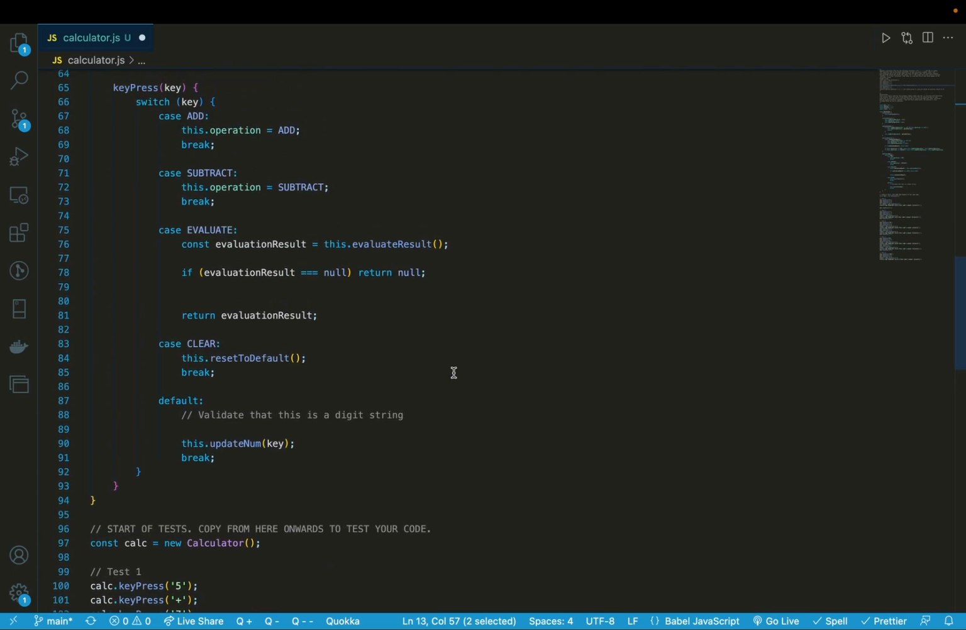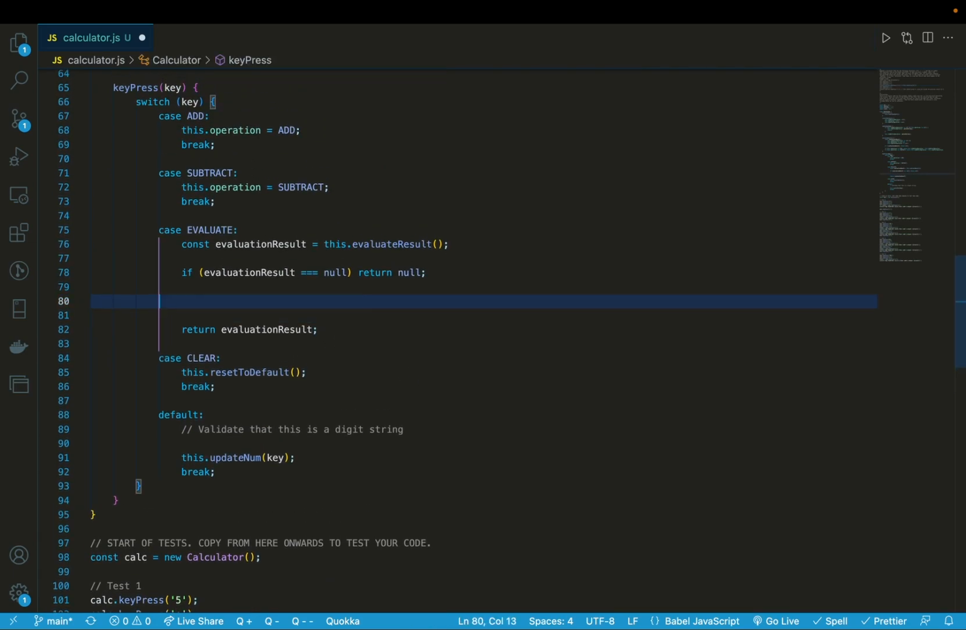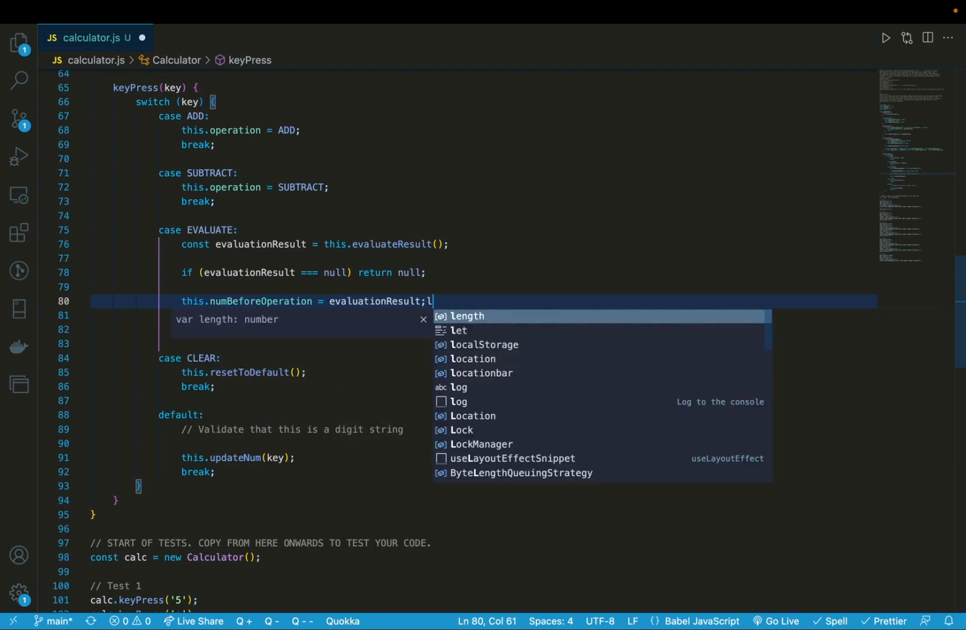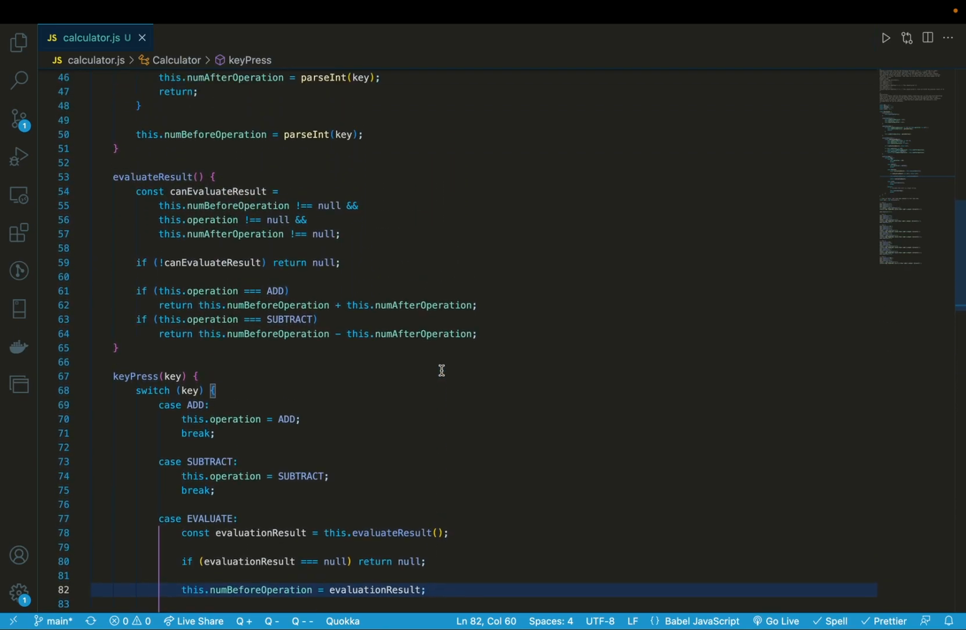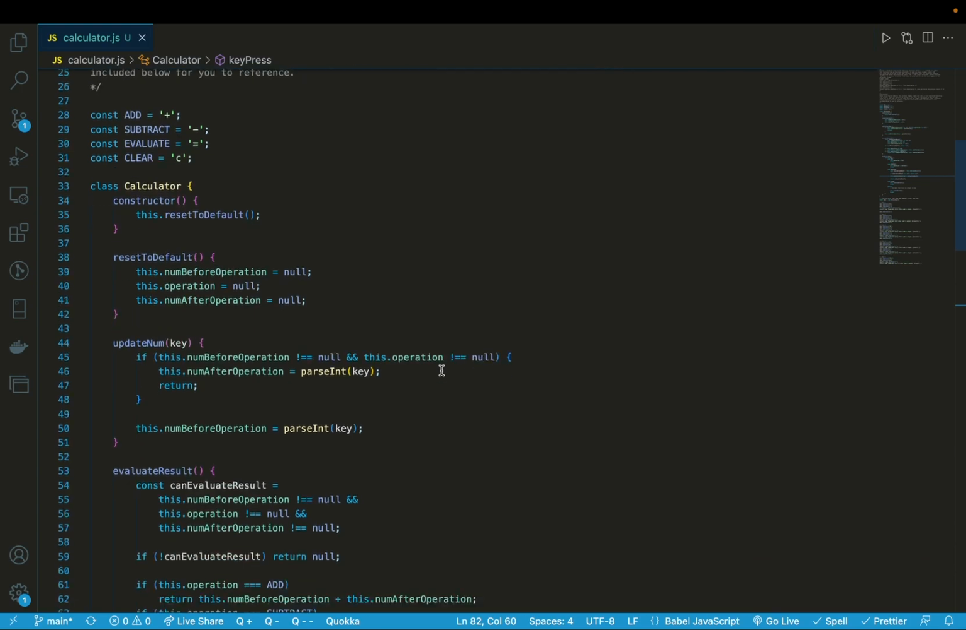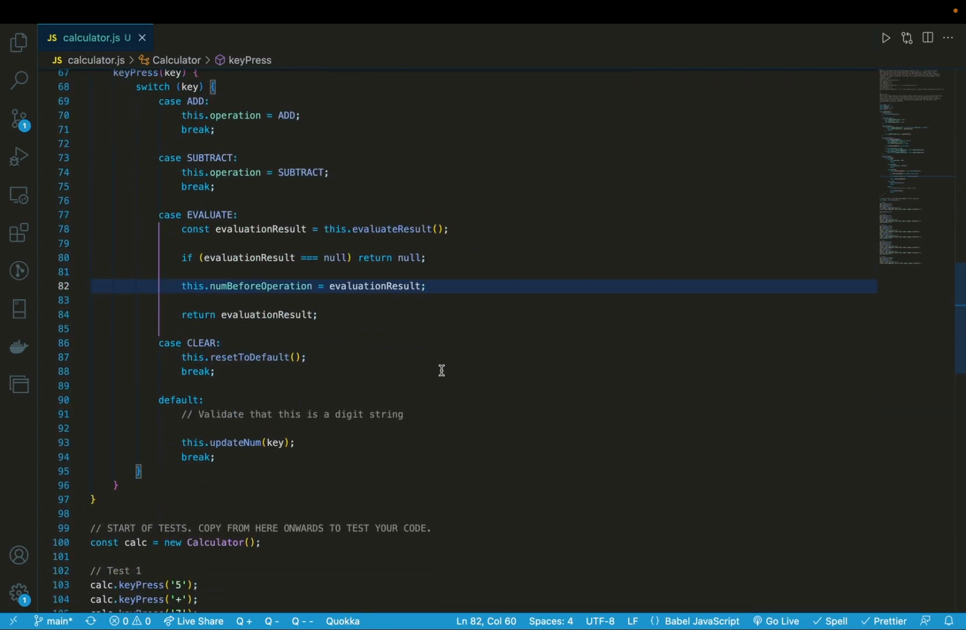So what we're going to do is we will come here and we will say this dot number before operation is equal to evaluation result, so that if anything happens in the future, we should actually be able to use it. If anyone presses future operations and tries to do something else, we will have stored the evaluation result right here. Okay, for the most part, I believe this should cover what we need to do.